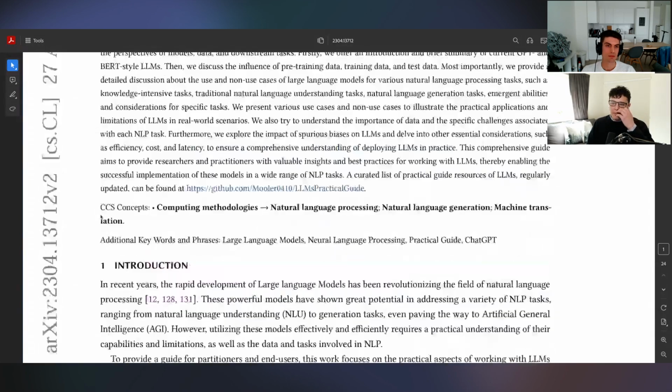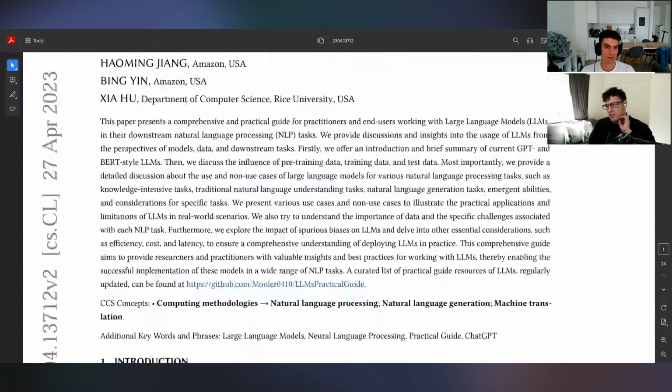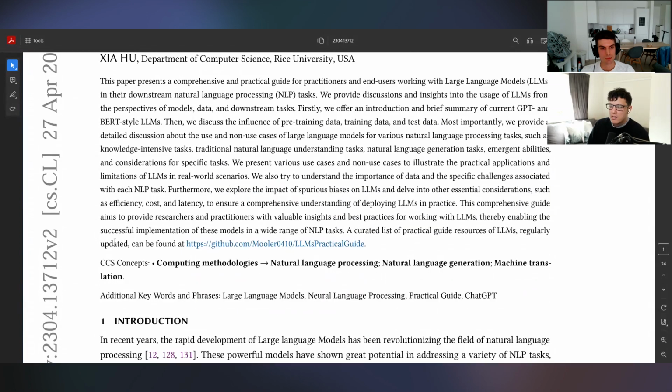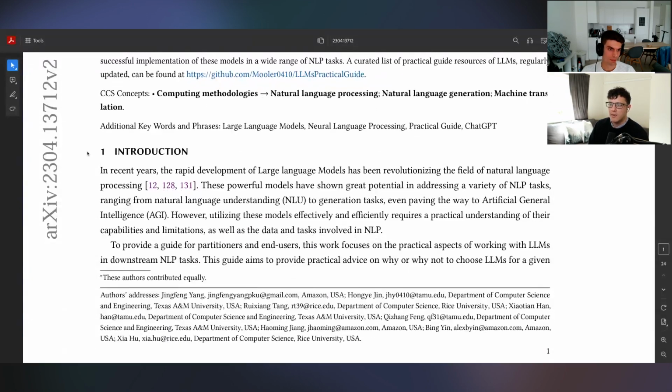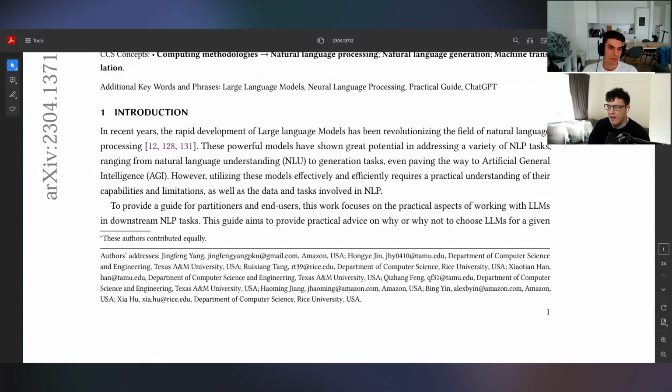All right, so basically that gives an understanding. It's basically a survey of how to use LLMs, what they are good for, and an overview of GPT and BERT-style LLMs and how they're different and so on. But we won't read through all of this. Obviously, we'll just skim it, and then we can get an overview. And if there's something specific, then we can go back.